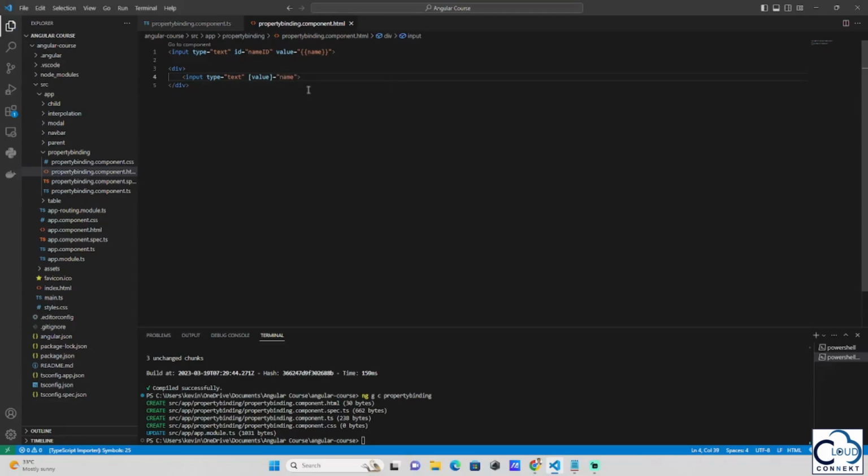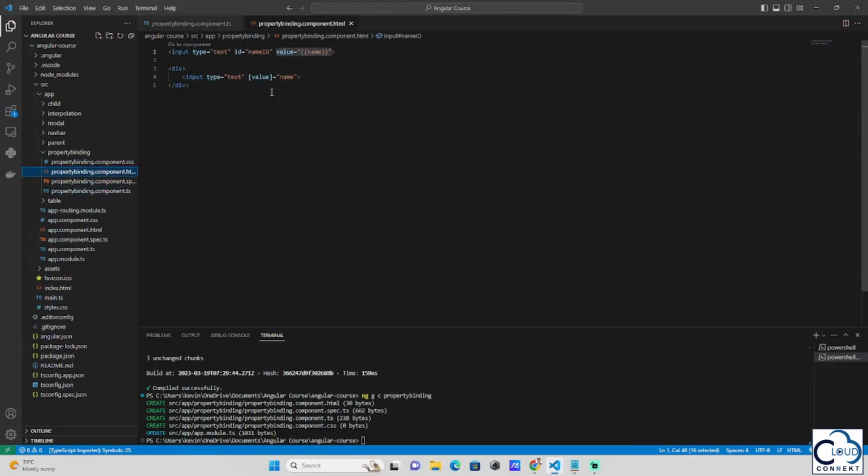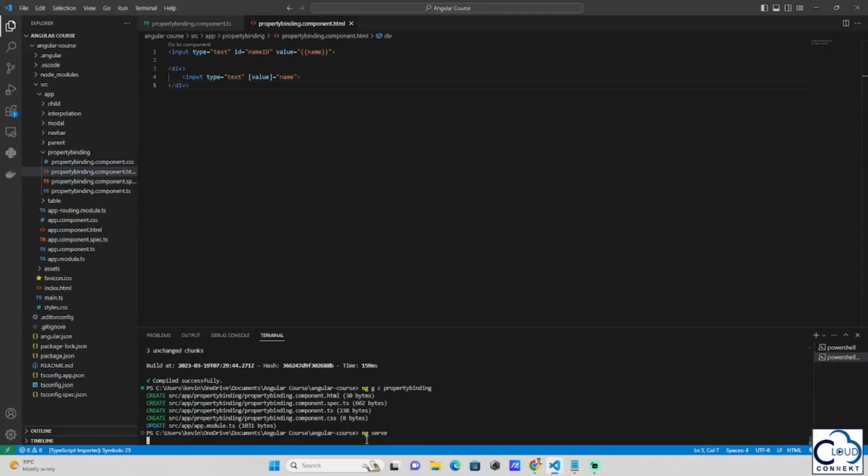As you can see, this is how we do it in interpolation, how we pass the variable name to the HTML file and then to the user interface. But in this one, we will do it in the property binding way. I made this so that there's going to be a comparison between property binding and interpolation. So we run our server using ng serve.